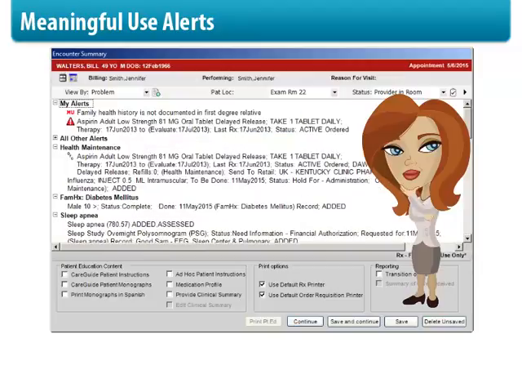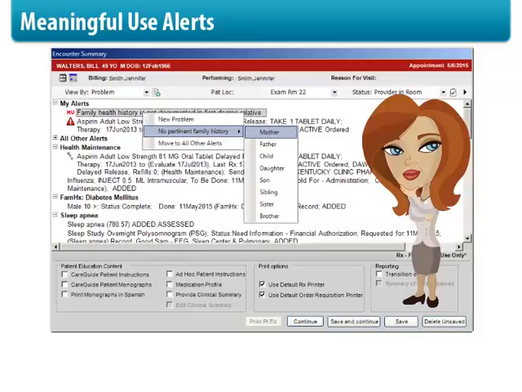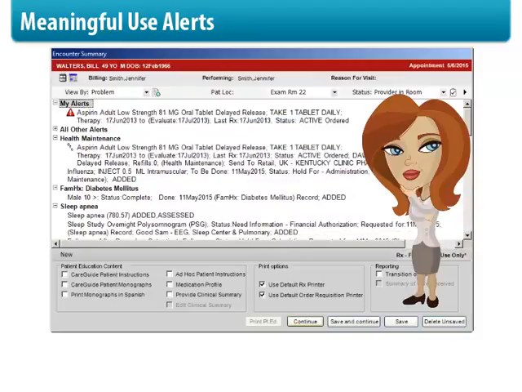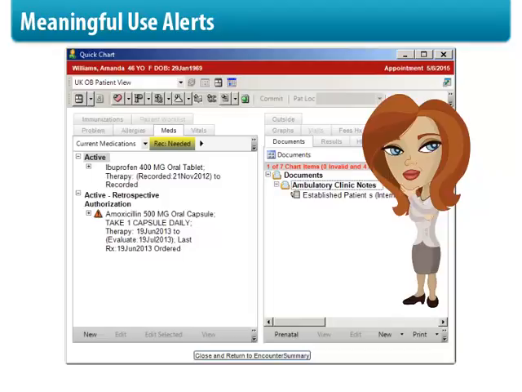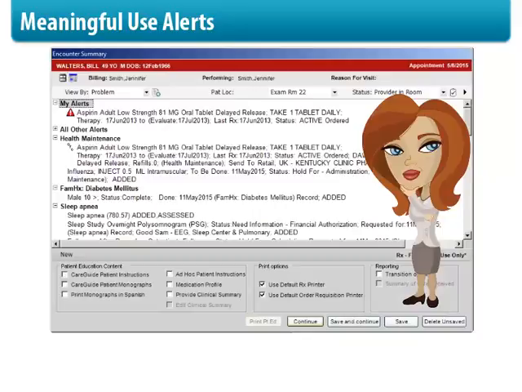Select an option and it will add that information to the patient's chart and resolve the alert from the encounter summary screen. Some alerts cannot be resolved by right-clicking them, but those that cannot will give you an option to go to the part of the patient's chart where you can resolve that alert. You can then click the Close and Return to Encounter Summary button and return to save the data. Click Save and continue to save the information to the patient's chart.